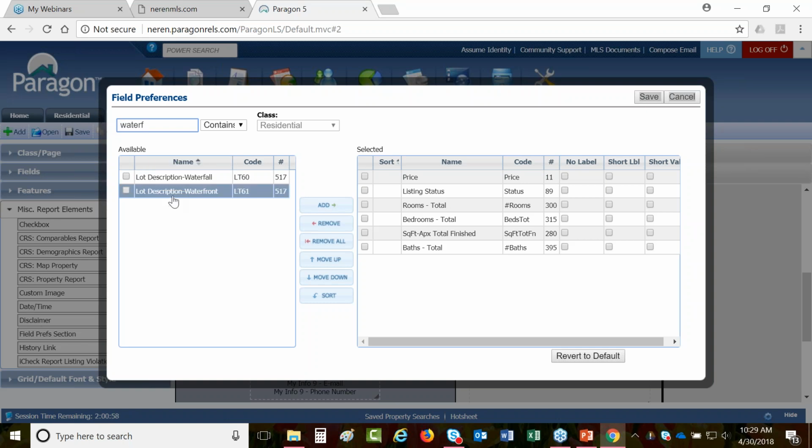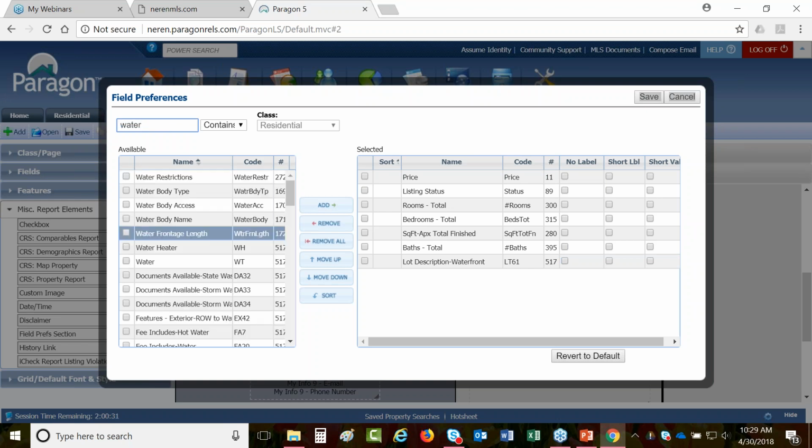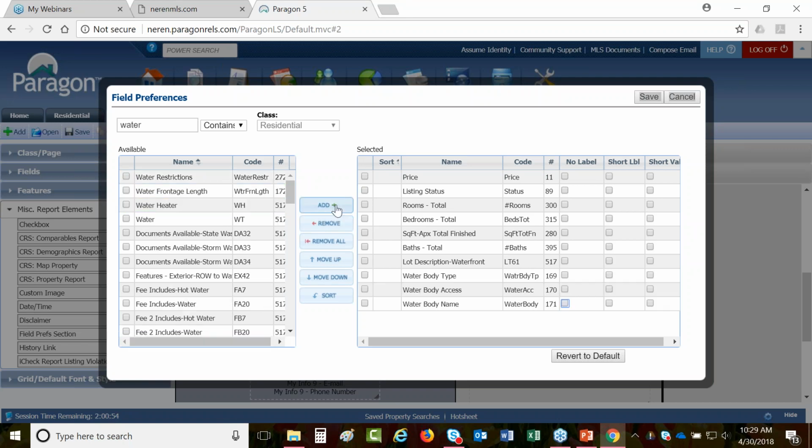Here it says lot description waterfront. Now I could just add the lot description feature, but what that would show me is everything that the agent had selected with regard to the lot description. I only care about waterfront specifically, so I'm not going to add the whole section of lot description. I'm just going to add waterfront. And then along those same lines, I'll add the water body type, access, and name fields. So I've selected all three and click add in the middle.